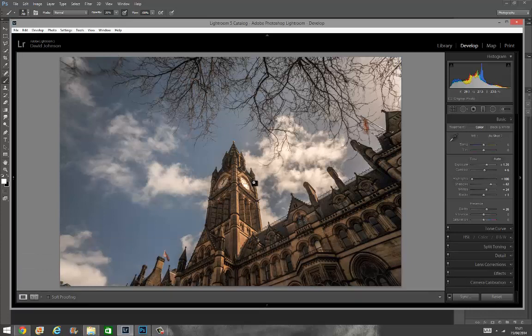You can use this technique with water, fountains, clouds, anything where you've got some movement going on, and a tripod, of course, because you need to have this camera stationary, because it's good to have a counterpoint with something like a large structure like here. This is Manchester Town Hall.